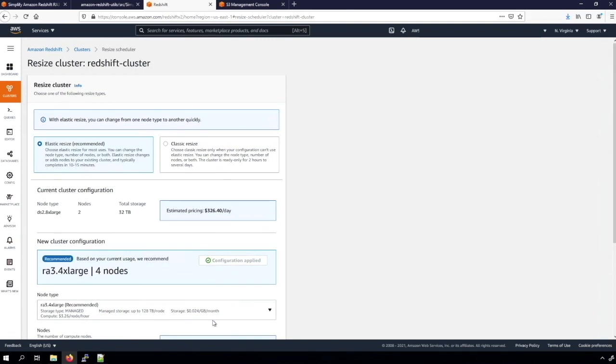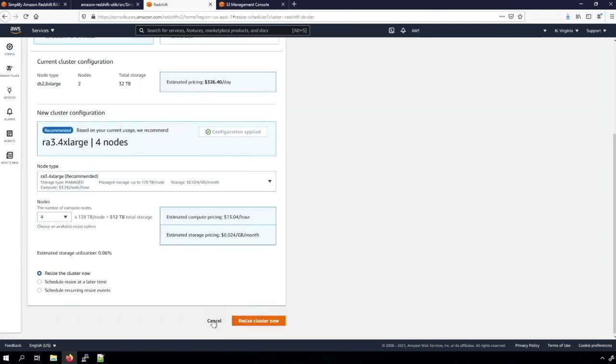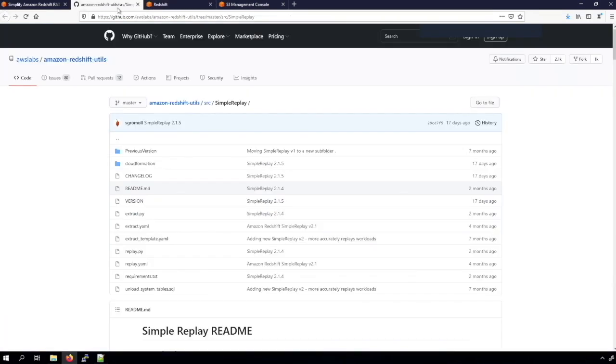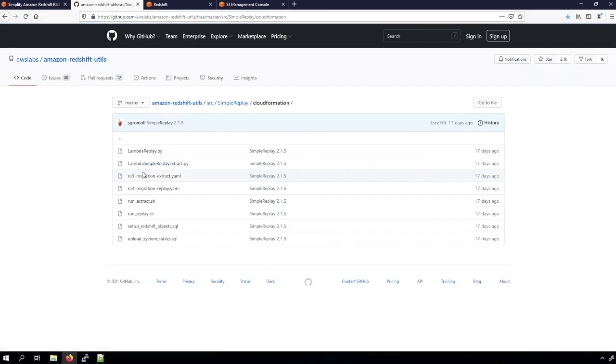But I may like to test my past workload performance using an RA3 instance first before making the final decision and the final move. For that, I would use the Simple Replay Utility. In the Simple Replay Utility GitHub page, we have a folder, CloudFormation. In that, we have two templates, one for extract and another one for replay.